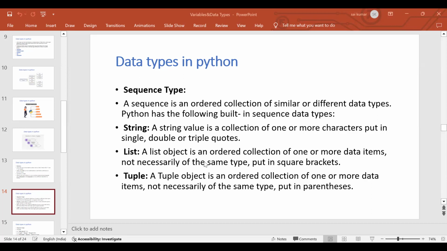These are very important for interviews. What is a string? We can simply say a string is a collection of one or more characters put in single, double, or triple quotes. What is a list? A list is an ordered collection of one or more data items, not necessarily of the same type, put in square brackets. Tuple. A tuple object is an ordered collection of one or more data items, not necessarily of the same type, put in parentheses.